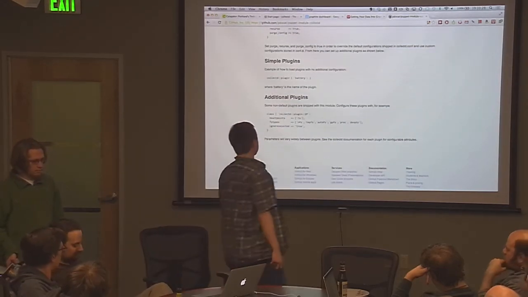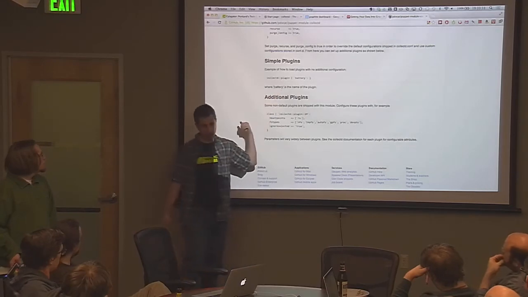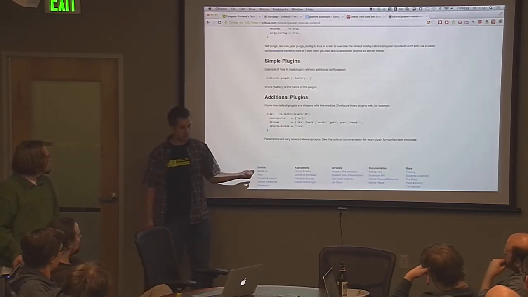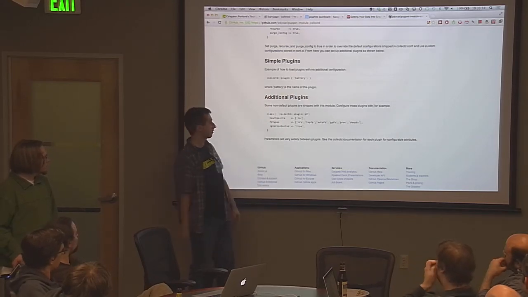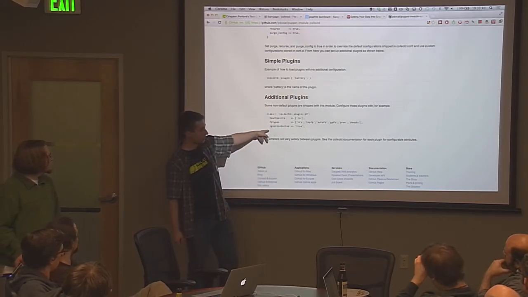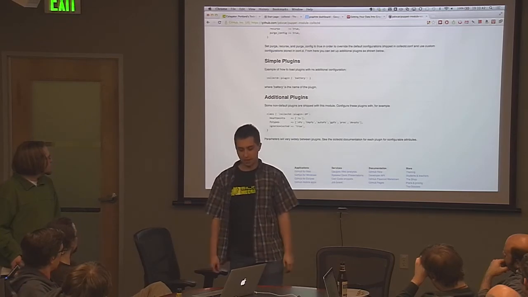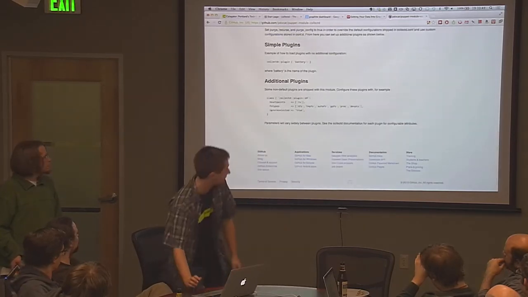To install plugins, the simple ones like battery and load and all of the ones without configuration, you just give it its name, and it will install the file for you. For more advanced plugins, we took advantage of public templates to pass in parameters and stuff.